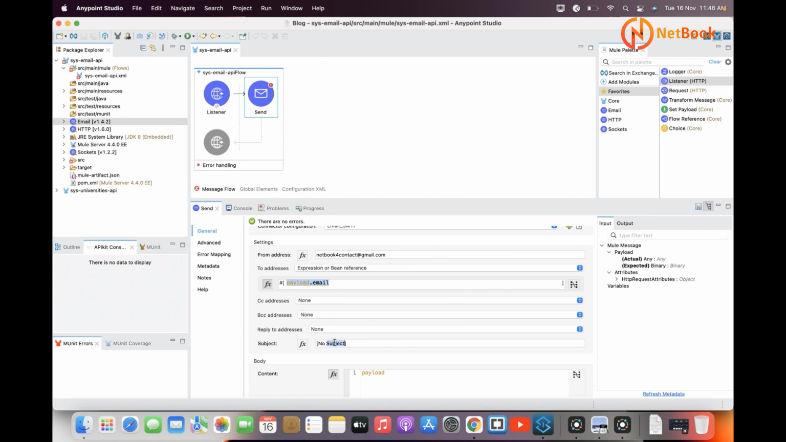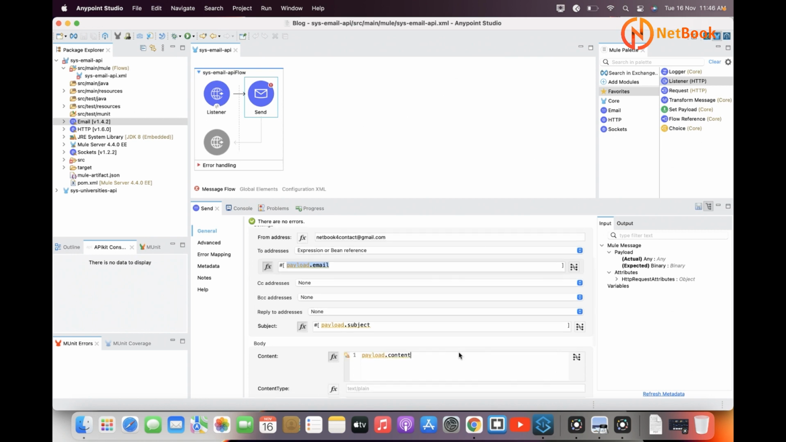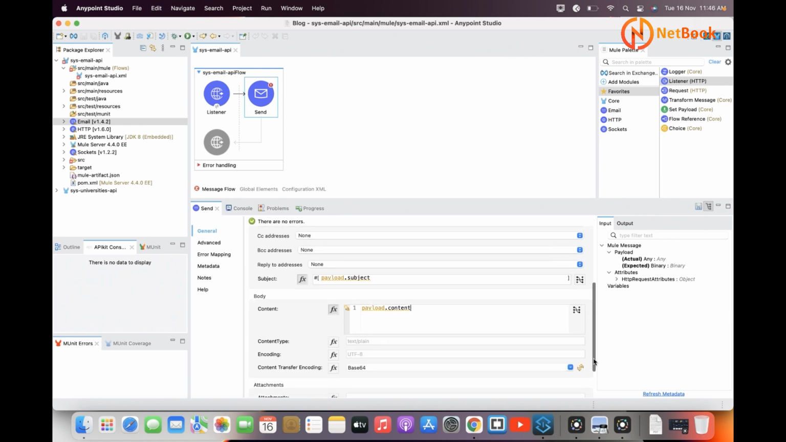And then subject, I'm going to use payload.subject. Similarly the body also, payload.content, which I'm going to send through the input. And if you want to display that email as plain text, you can put text/plain, or if you want to put HTML content, you can put HTML, and you can enable UTF-8 over here. That's it. Save.